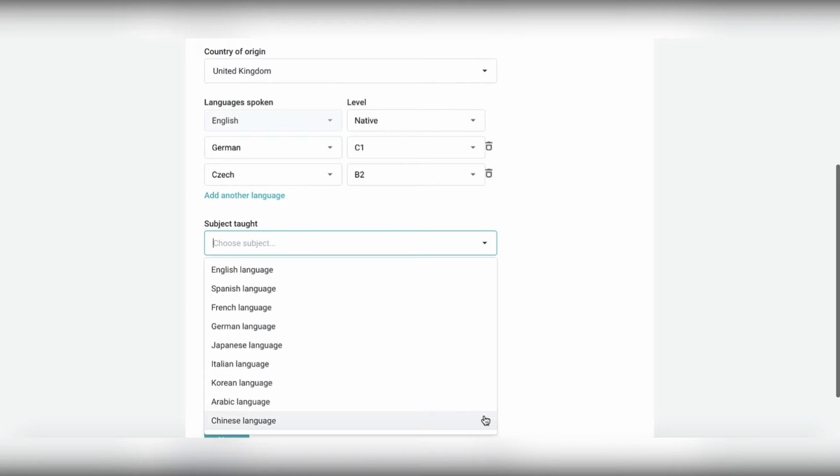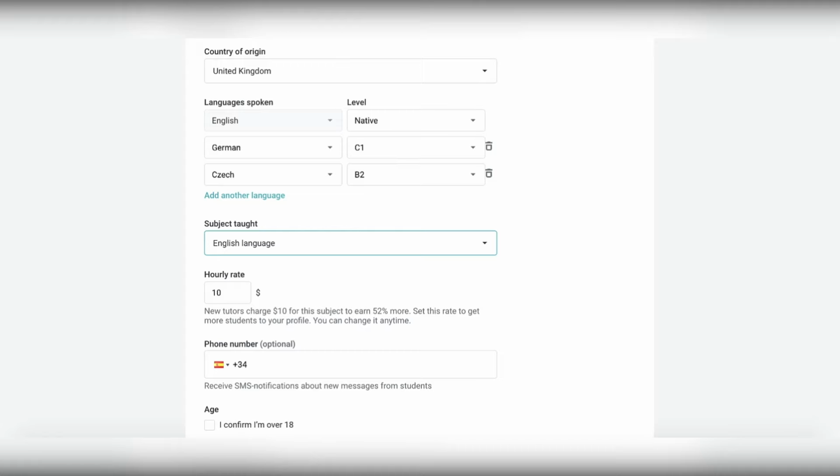Afterwards, choose the subject you want to teach on Preply. Tutors can only officially teach one subject. However, if you'd like to teach multiple, you can add this to your profile description later. You can now choose your hourly rate. You may or may not receive a recommendation giving you an idea of how much you should charge at the beginning. Tutors on Preply can change their general hourly rate whenever they like.